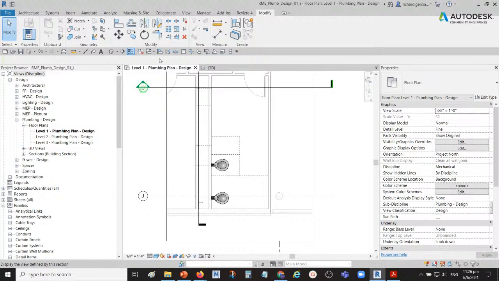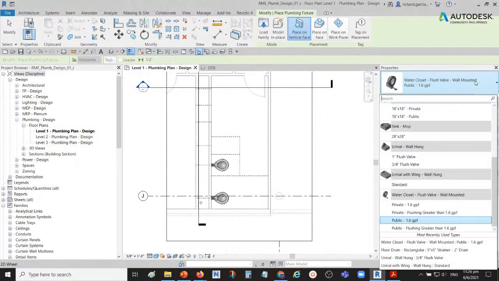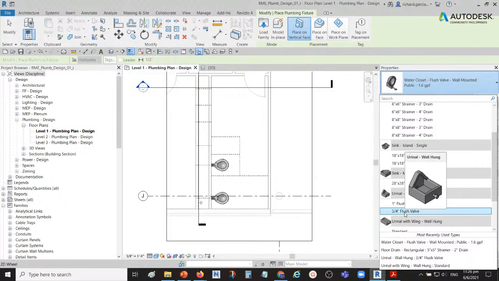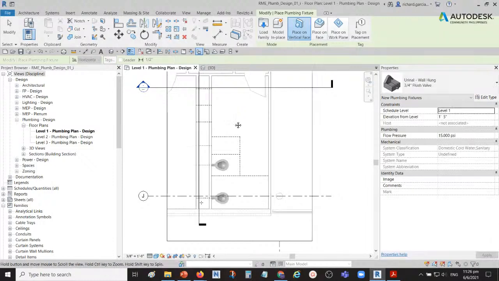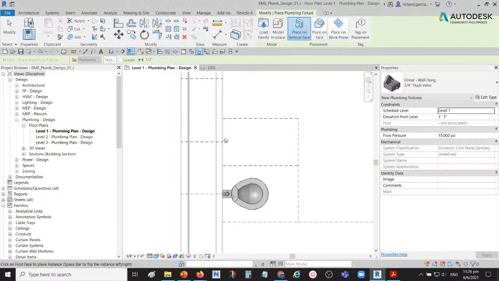So I'm going back again to my plumbing fixture, and then I'm going to select here my wall-mounted urinal. So where's my urinal? This one. Okay, so I want a 3/4-inch flush valve. Click that one, and there you go. Then we're going to place that just beside our water closet. So let's just align that to the reference line. There you go.